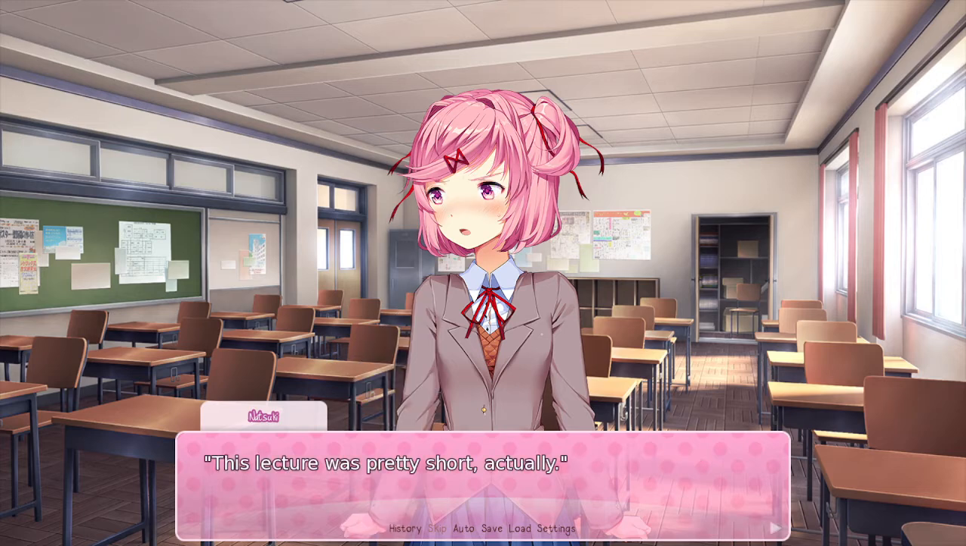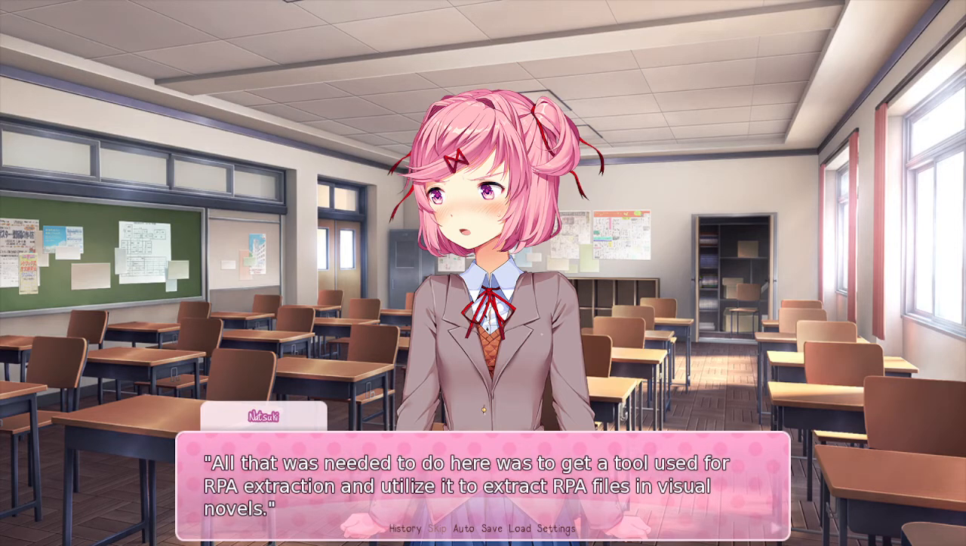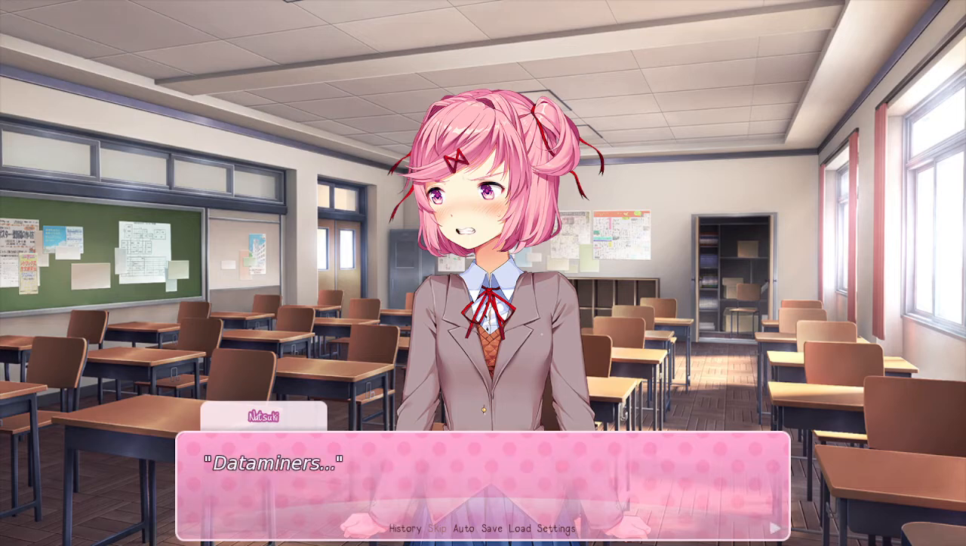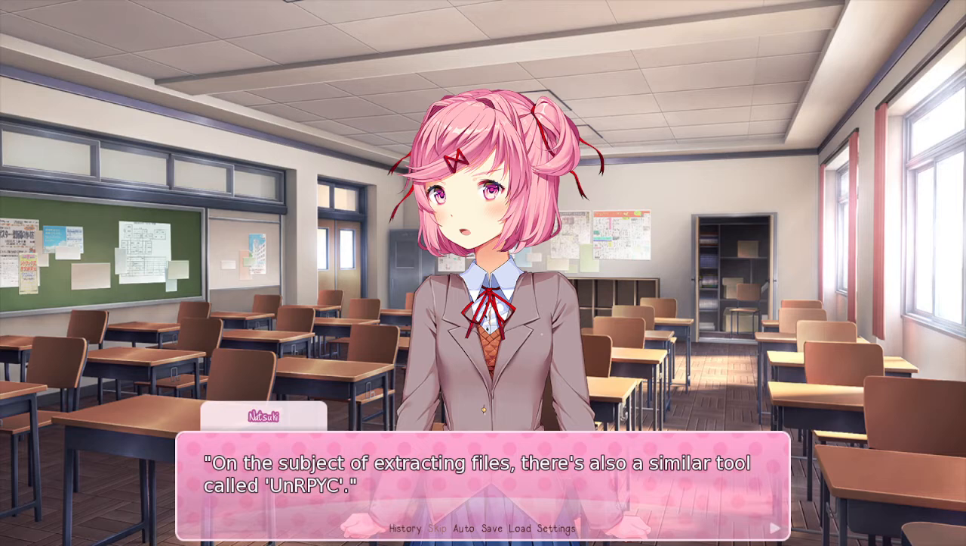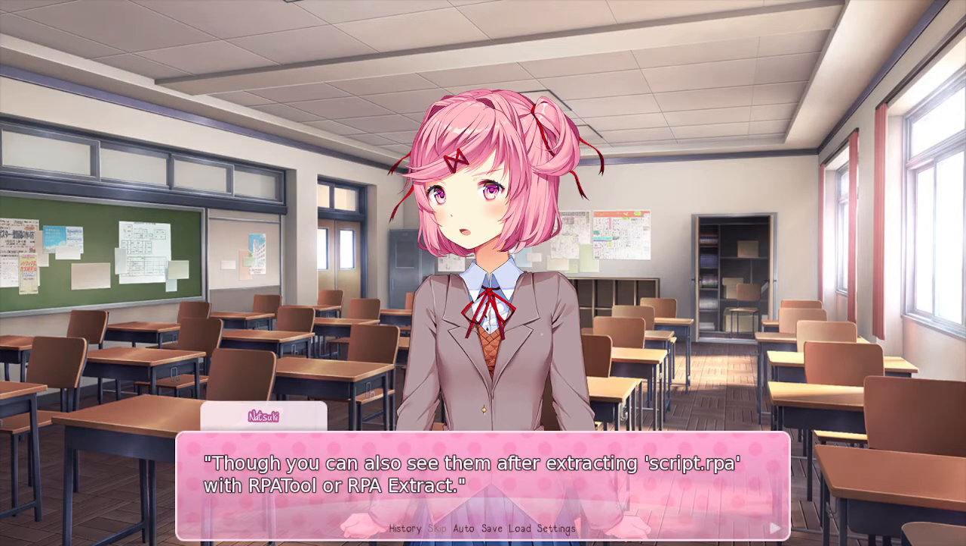This lecture was pretty short, actually. All that was needed to do here was to get a tool used for Rpyc extraction and utilize it to extract Rpyc files in visual novels. On the subject of extracting files, there's also a similar tool called Rpyc. Its main use is to convert Rpyc files into Rpy. The Rpyc files can usually be found in your mod's game folder, though you can also see them after extracting scripts.rpa with Rpyc tool or Rpyc extract.